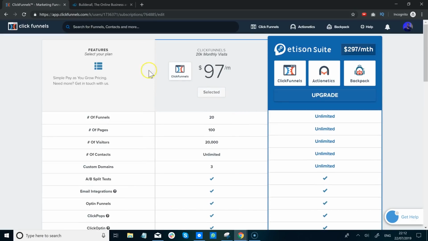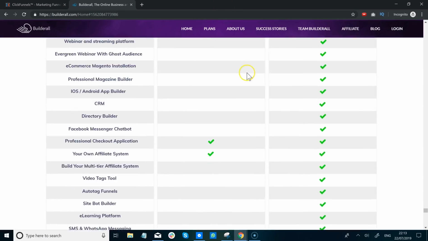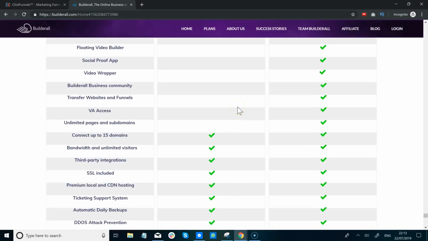So which do I recommend? Obviously, I recommend Builderall because it has lots more tools and it's a lot more value. For $69.90 a month, you get literally everything that you need to build and run a successful online business. And it's infinitely scalable. With the $69.90 a month plan, you get unlimited websites, unlimited pages, unlimited traffic, unlimited everything except domains. You get 15 domains and you can add one more domain for $3 a month, I think it's something like that. But everything else is pretty much unlimited and you don't need to buy anything else to run your entire digital marketing strategy.